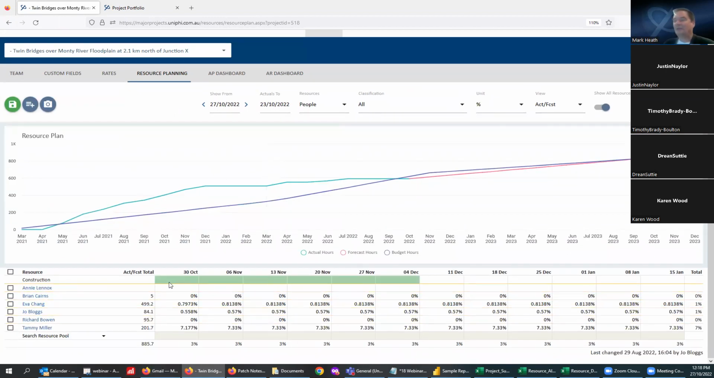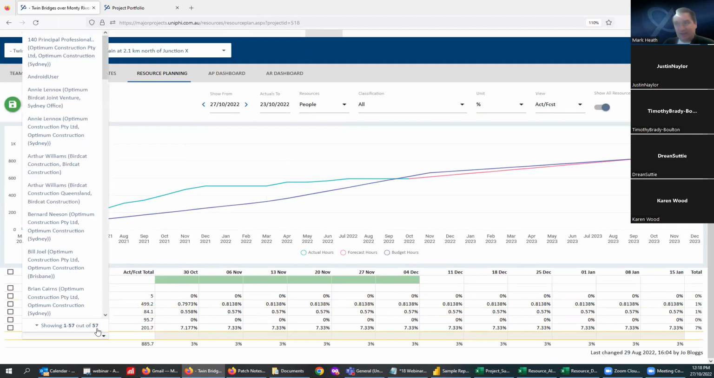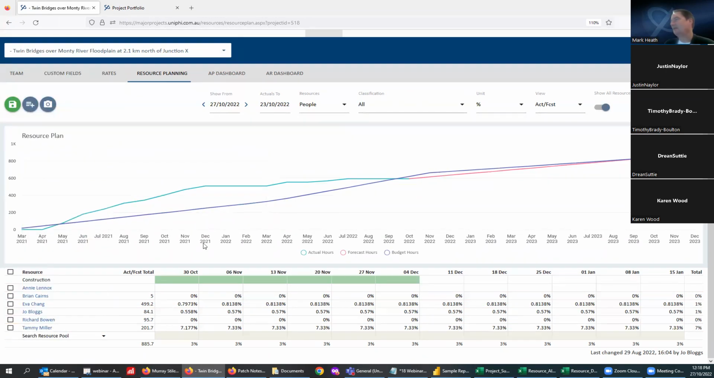You can align them to the schedule in your timeline, and then when they move around, they all move around with it. We've also added in the ability to add people to the project team through this interface, which is a new UniPhi 18 feature. And you can minimize the list.